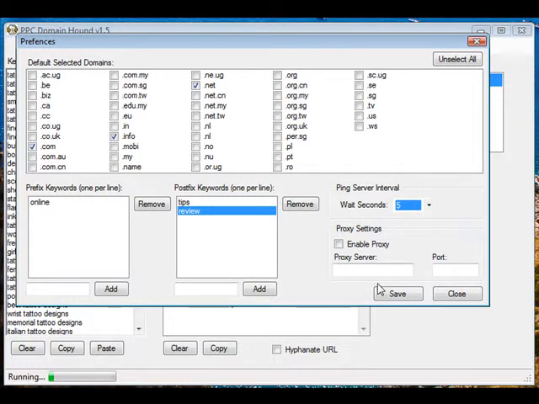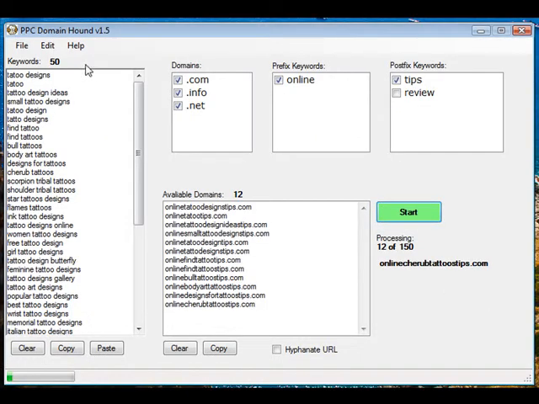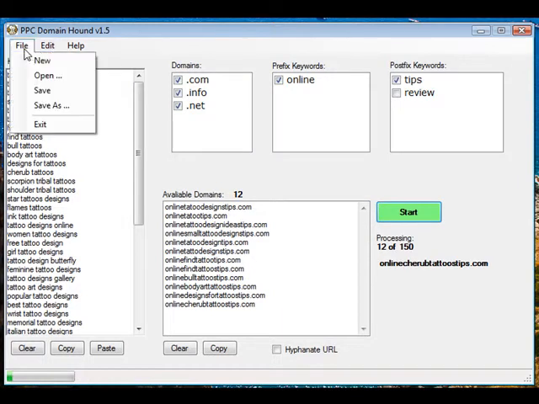Now, if you're behind a firewall, all you have to do is basically supply your proxy server here and your port and click Enable Proxy. That way the proxy will kick in and then you're good to go. Once you're done, you click Save, and that's it. So basically that's the tool, and here we've got the usual open, save, save as, and exit.